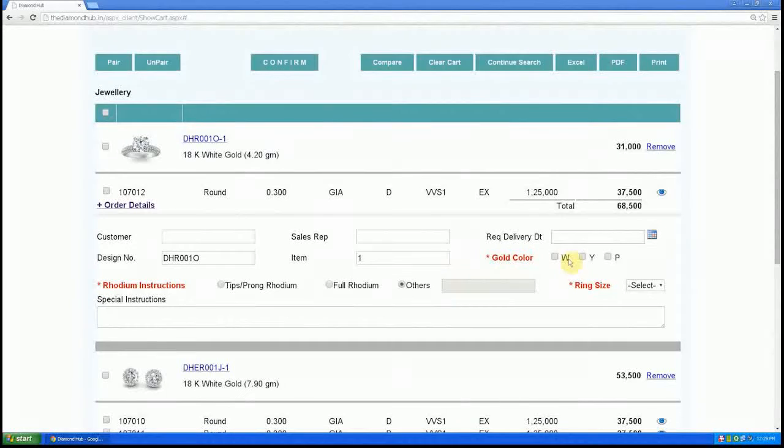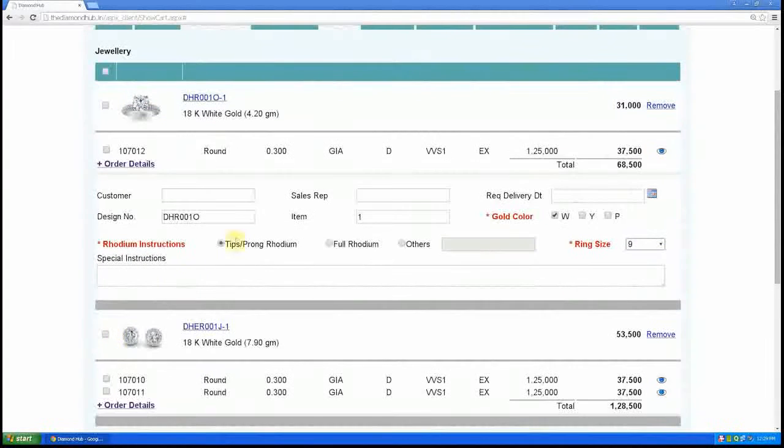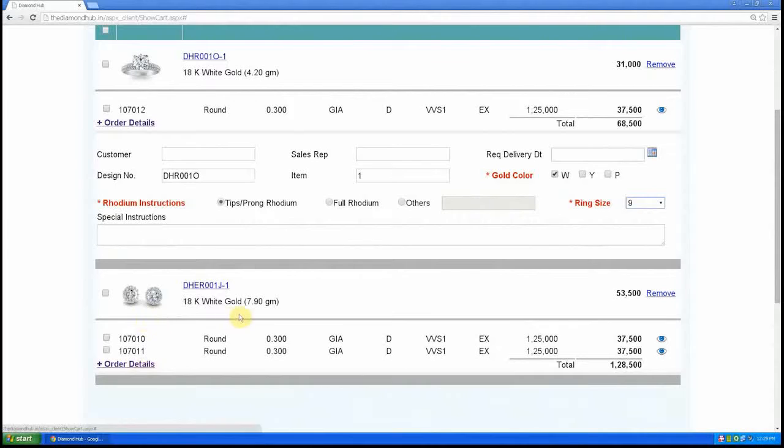Gold color, rhodium instructions, and ring size are mandatory details to fill out. The rest are optional. The gold options are white, yellow, and pink. The rhodium is either only on the prongs or full rhodium. The ring size is in Indian sizes, so select accordingly. Here, I have chosen all the details for the first option. We also have to choose these details for the earring.